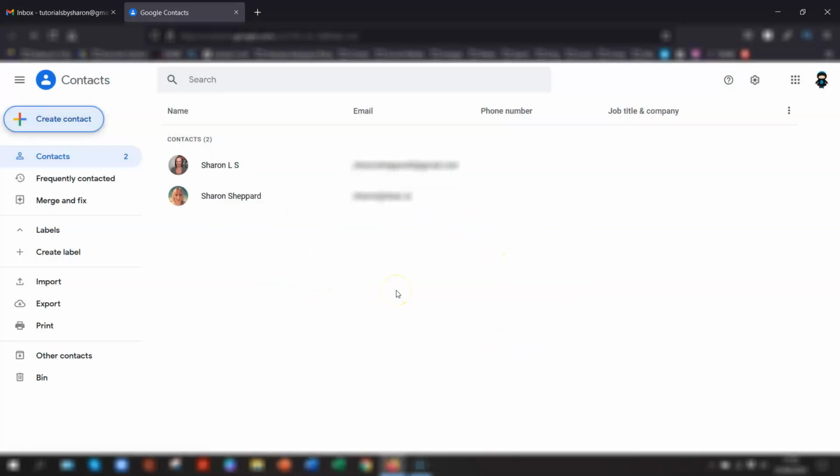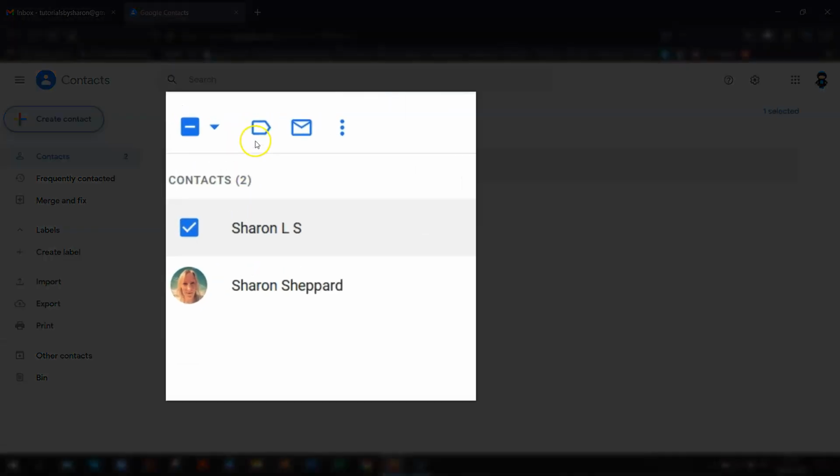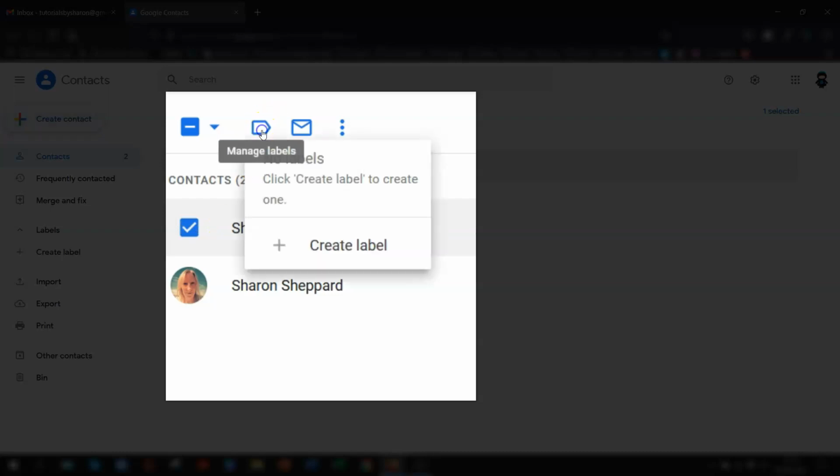The first thing you want to do is create a group, which is basically a label. Firstly, select which contacts you want to include in the group. If you hover over the name, you'll see a checkbox on the left-hand side. Tick the box and then go up to the Manage Labels icon, which is this one here. If you hover over the icons, a tooltip tells you what they do. If you have any labels already created, they will be listed here and you just choose which one you want to add the contact to.